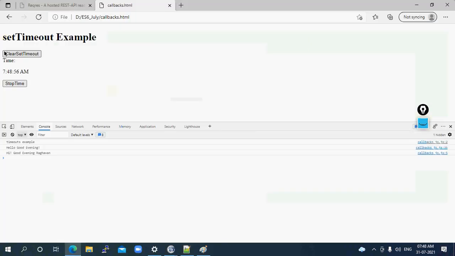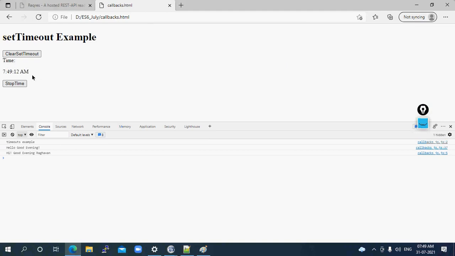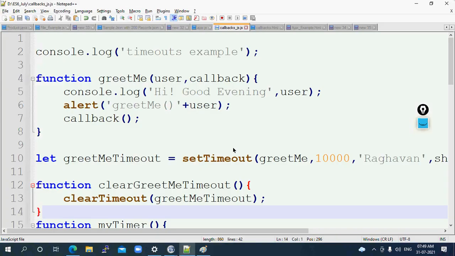Understood? Now if we refresh it, is it going to show the time? No, right? Greet me Raghavan. If I click on it, after that only you can see the timer value. Correct? Understood that?